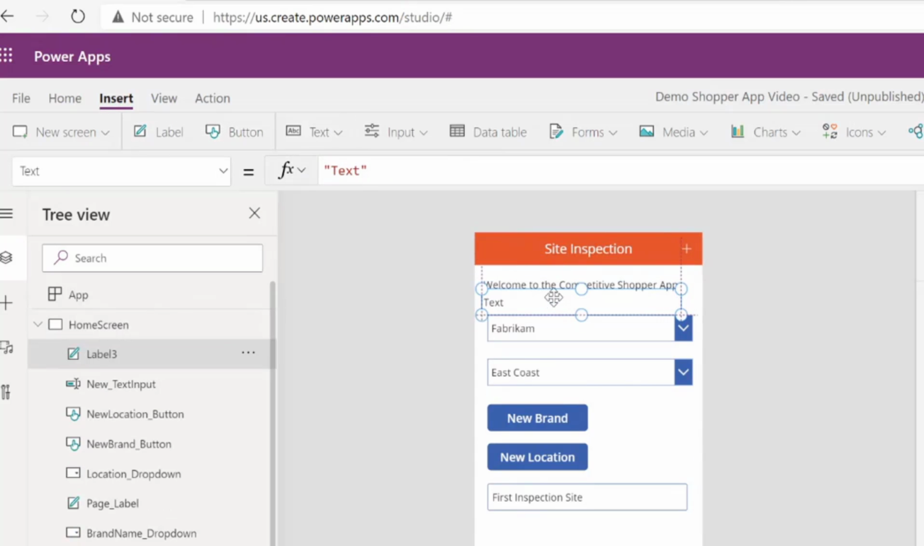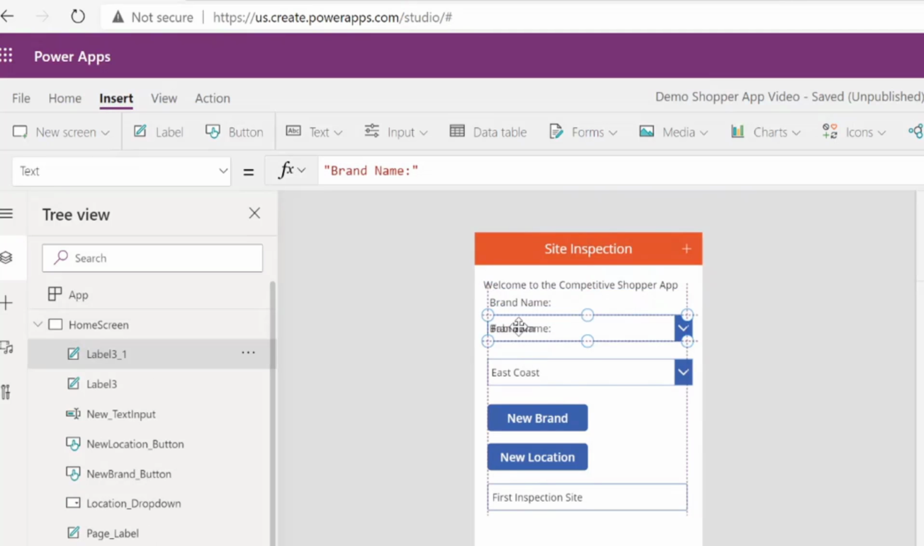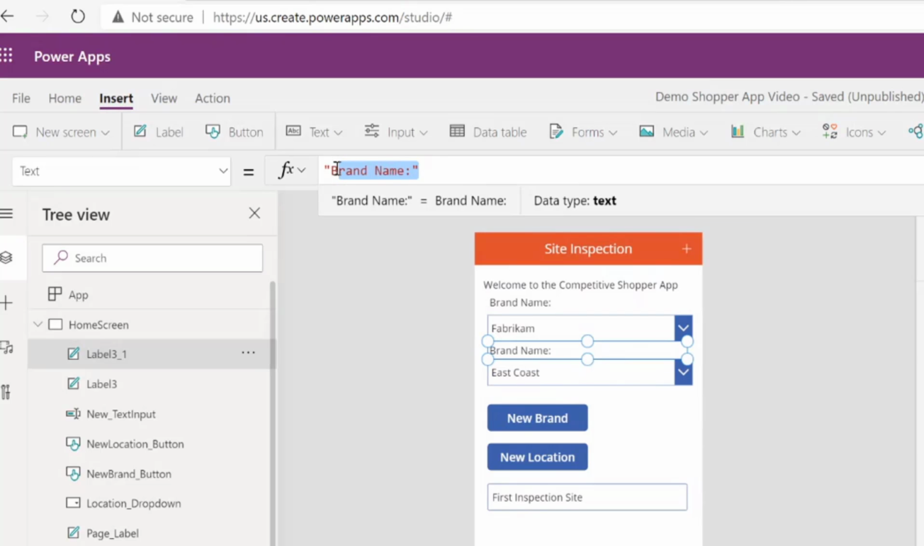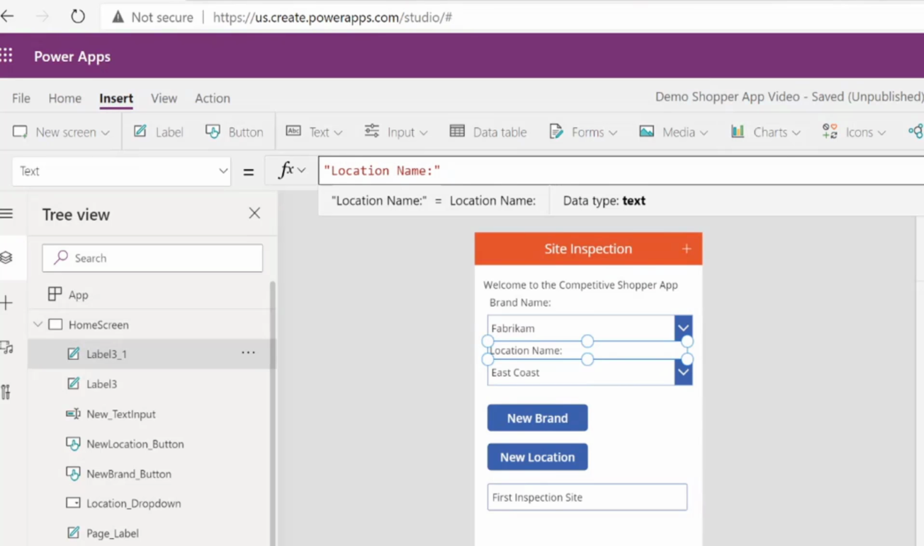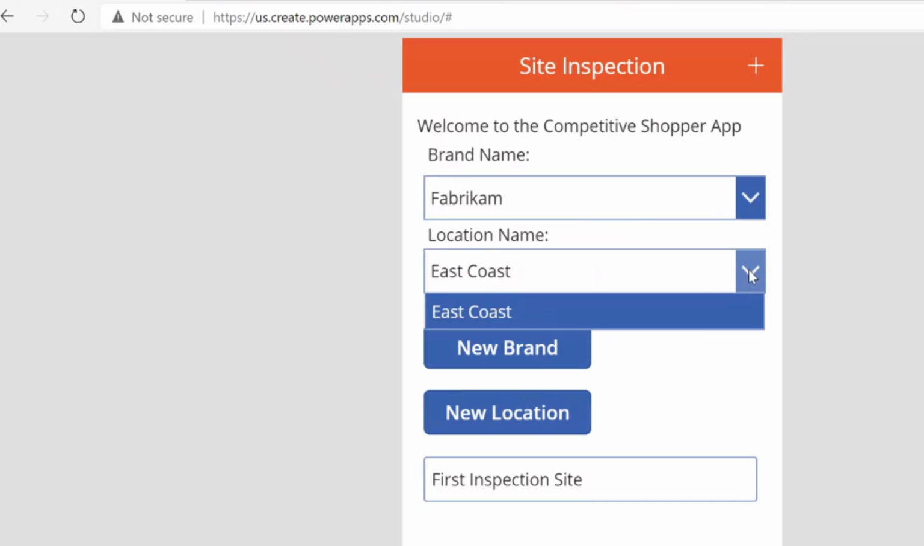So we have the label for the brand name, and then let's call this next one down here. Okay. So now when we run that, we can see that we're looking at the brand name, Fabricam, the location name is the East Coast. So again, we only have these 2 choices here for the Fabricam.